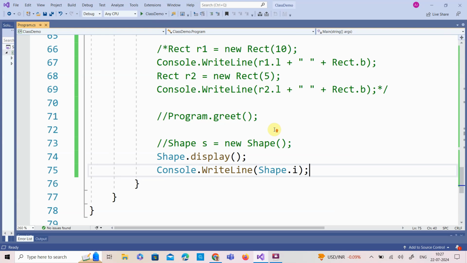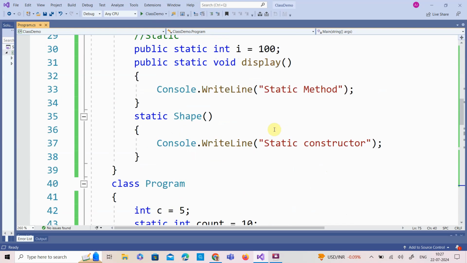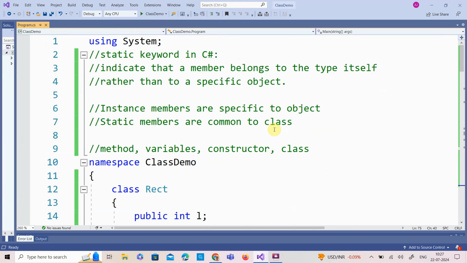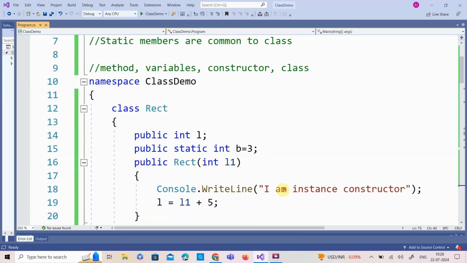I hope you are clear with the usage of the static keyword in C#: how you can use the static keyword to declare a method, to declare a variable, to create a constructor, and also to create a static class. Please remember, when you use a static class, all its members should be static: the data, the function, and also the constructor.